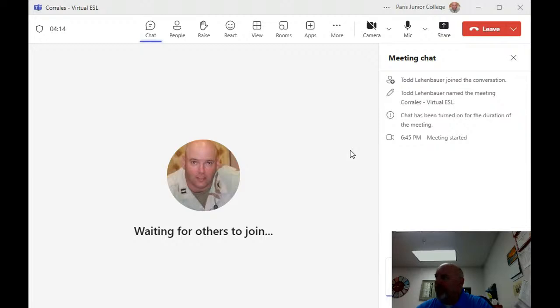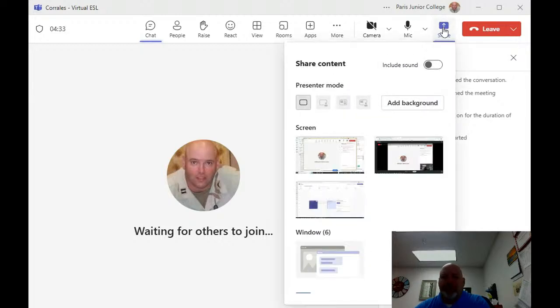I'll show you that just a second here. So here's the share up here. So you click on the share to show whatever lesson you're teaching. So your computer, you're going to have open with your lessons or whatever. You click on the share, and then you're going to look for the screen on your computer.